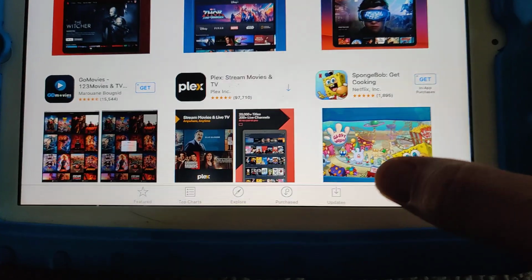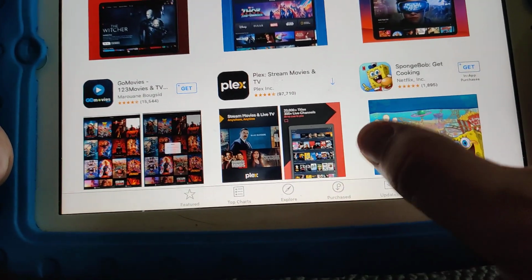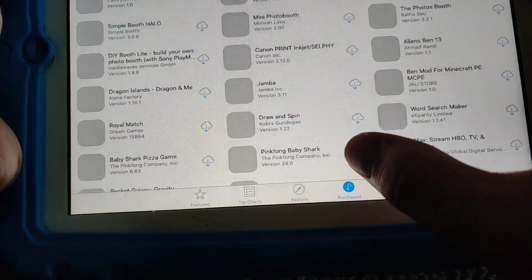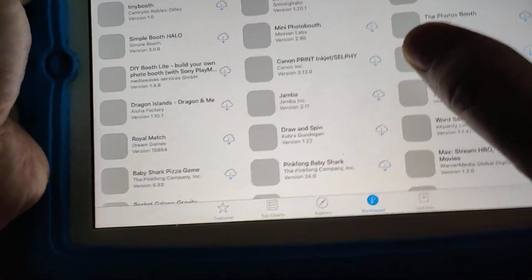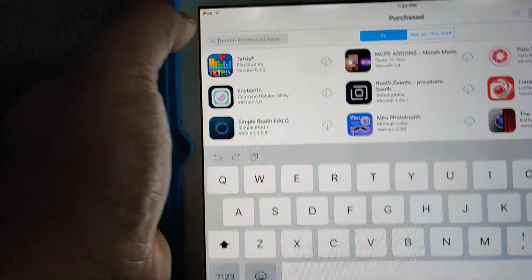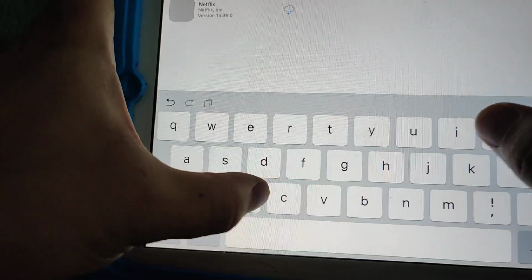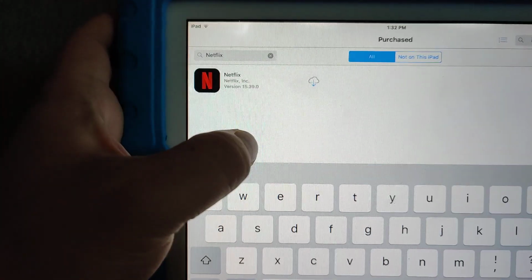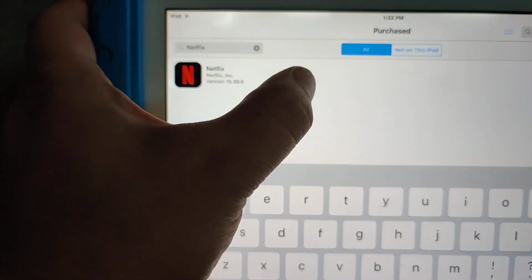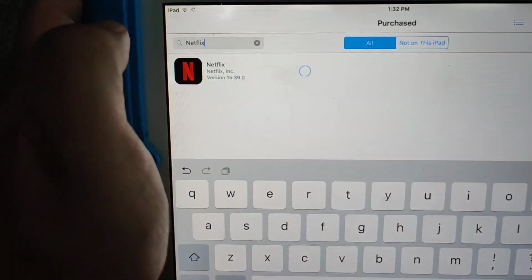I'm already logged into my iCloud account. So I go to my purchased tab over here, and then I just type in over here in the top left, Netflix. You see Netflix? Now I go ahead and click the download button.